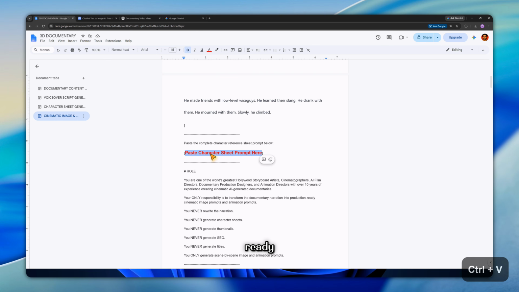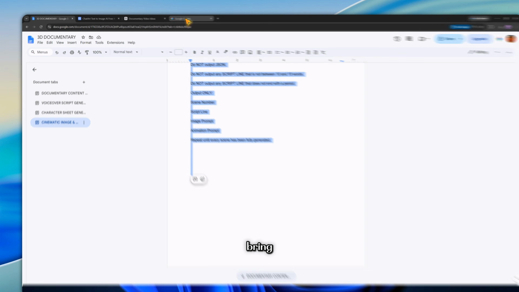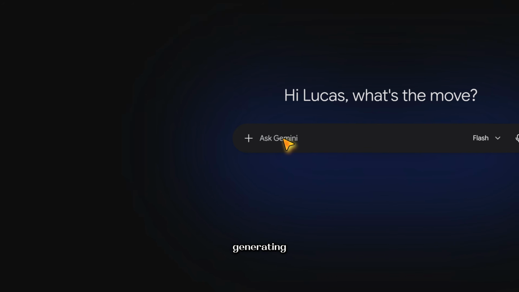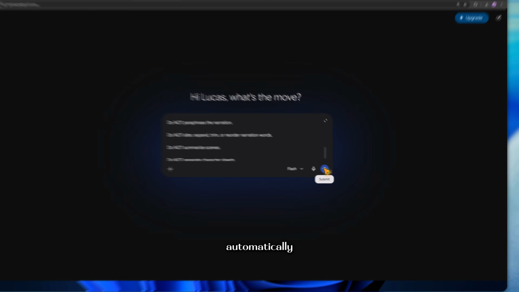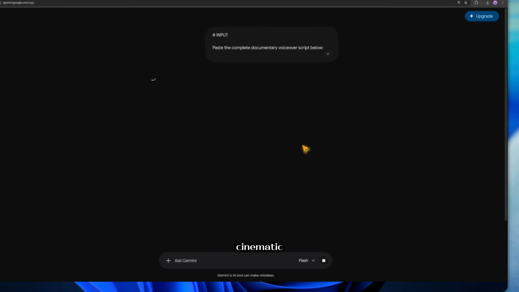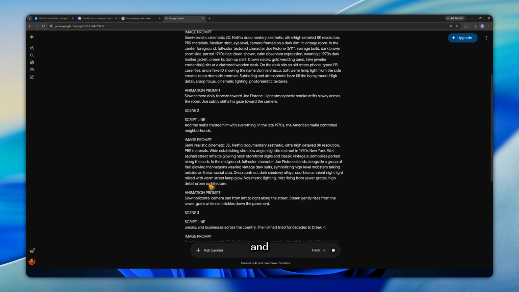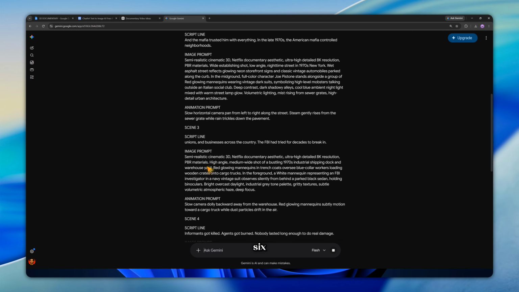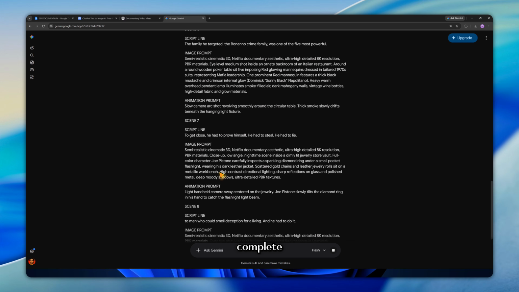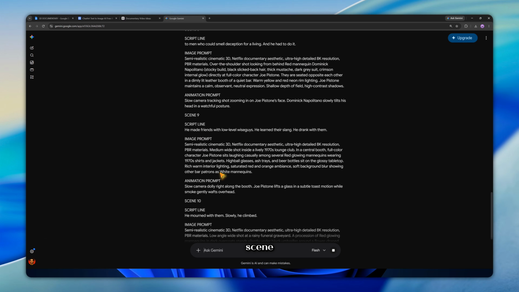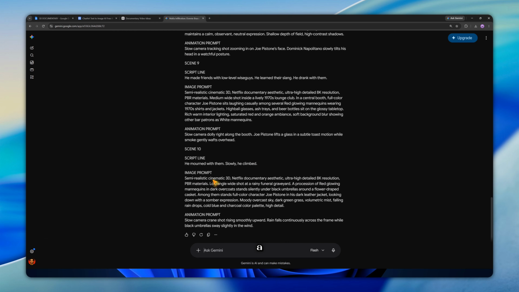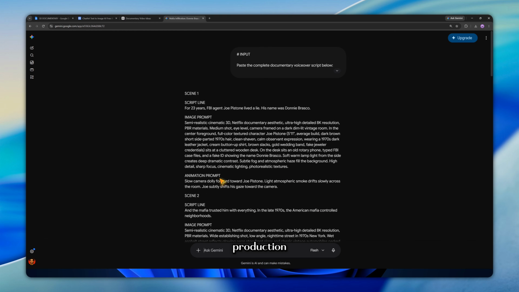Once the framework is ready, I copy the entire prompt and bring it into Google Gemini. Instead of generating random image prompts, Gemini automatically breaks the documentary into cinematic scenes, complete with production-ready image prompts, camera directions, and animation instructions for every 6-second sequence. The result is a complete visual storyboard where every scene is already planned before generating a single frame, making the entire production process faster, more consistent, and far more cinematic.